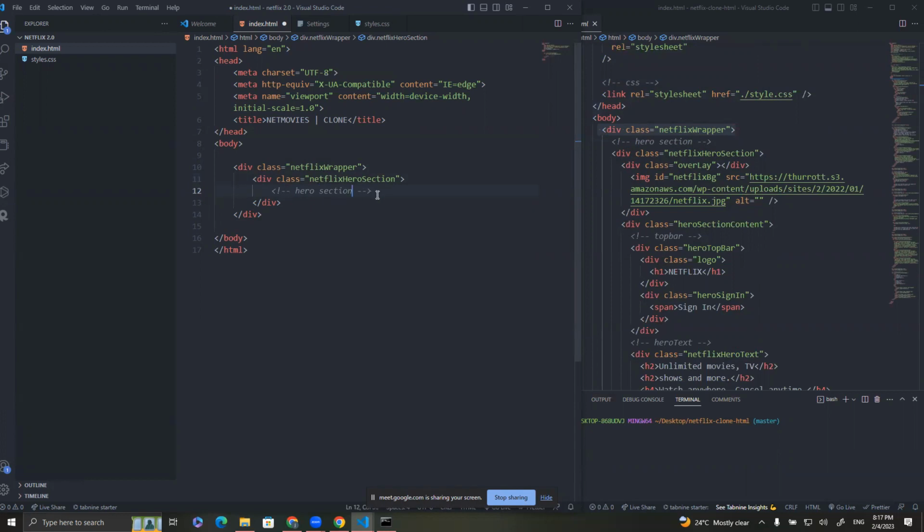So this is how you want to put things in a container, okay? So the first thing I'm going to do in my hero section is probably have the overlay. What do I mean by overlay? Okay, I'm just going to show you how it looks like. I won't add it for now.